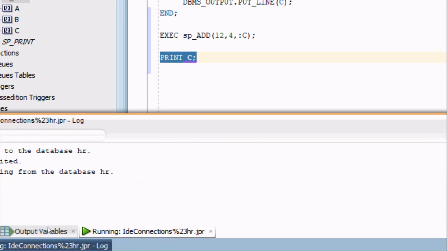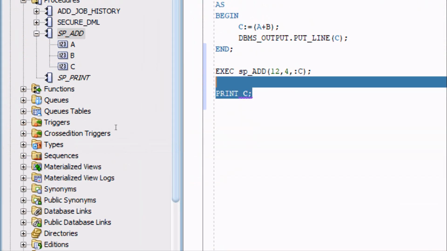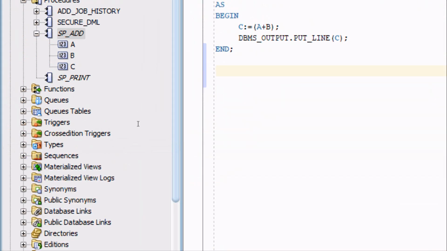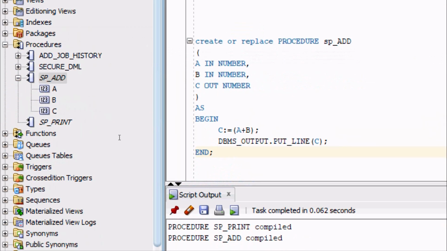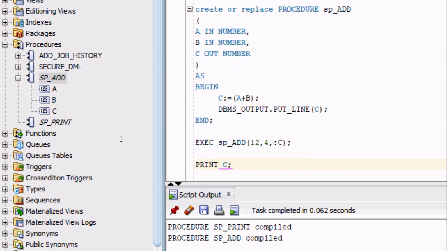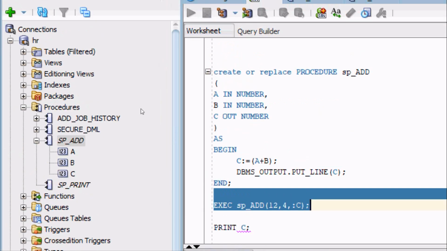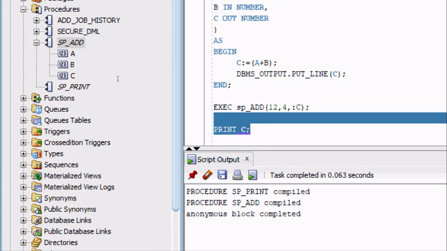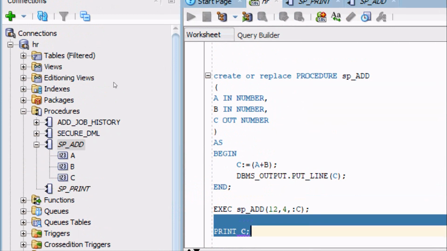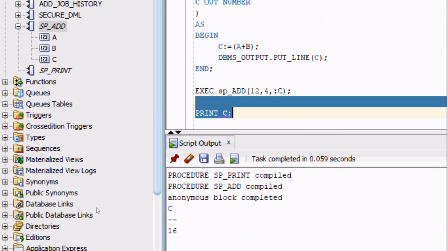Next, see the output here. I did the same things. Here we need to use this one, not this point. So this is the sp_add procedure query. Now for executing and printing the value, let's select that one and execute. So the anonymous block completed. There are no errors. So print the values, and see here, you are getting the output 16. So this is the way we can add two numbers by using a stored procedure program.